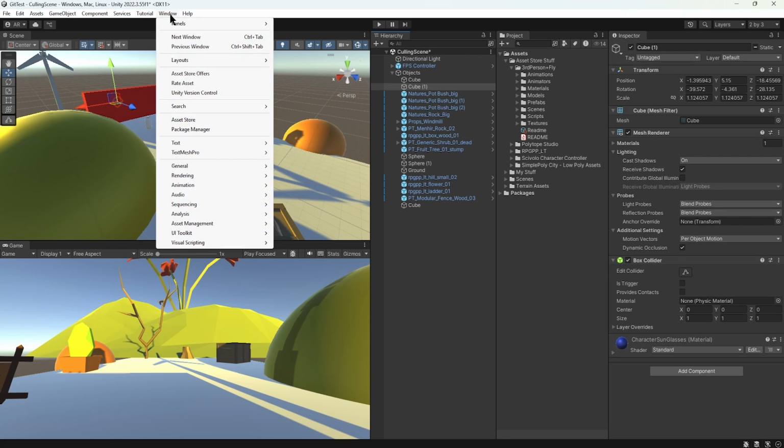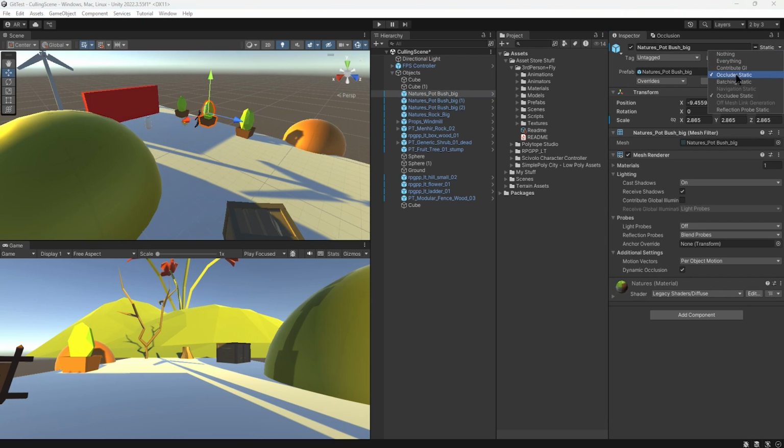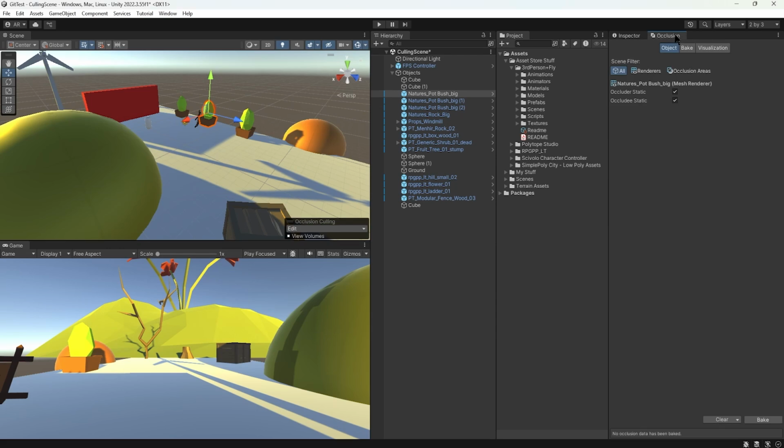So let's go to Window. Let's go down to Rendering. And instead of lighting that we selected back in week 5, we're going to select Occlusion Culling. And we have a new tab here in our inspector panel called Occlusion. So at this point, everything that we have marked as occluders and occludees, again, we've marked all this stuff as occluders and occludees, all the stuff that we want to make occlusion culling.